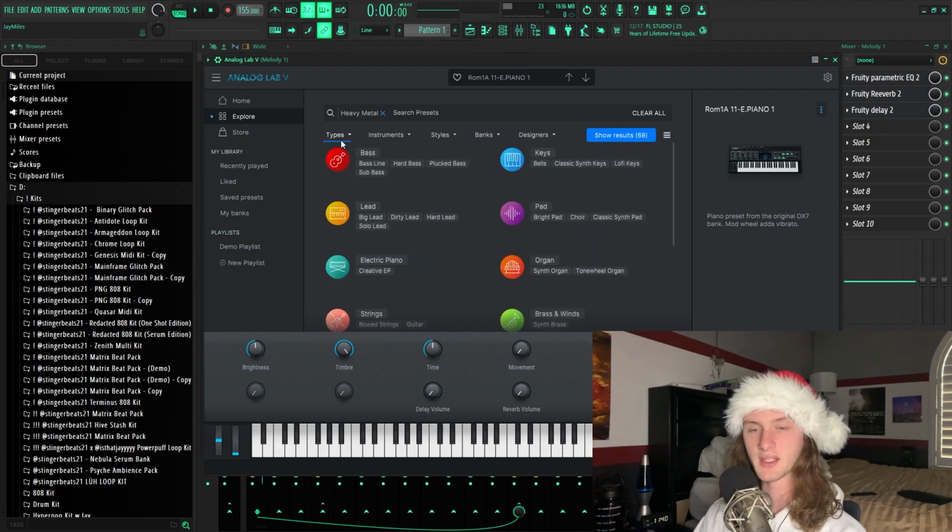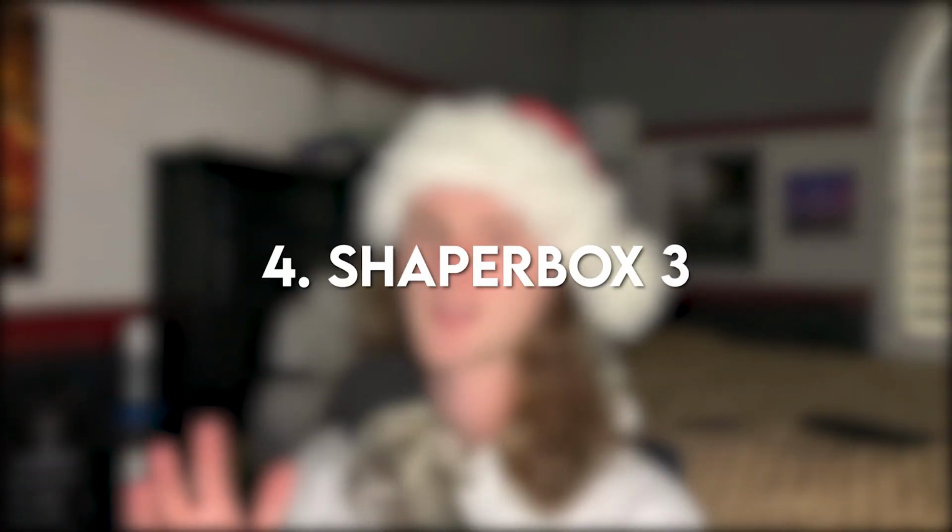Now, one pitfall of this VST is how much CPU it takes up. If I'm using more than 3 or 4 instances of Analog Lab, my CPU goes nutty. So oftentimes I'll have to render out the melodies in order to make my beat listenable. So with that being said, we're going to go into my 4th favorite VST of this year, and that is going to be Shaperbox 3.